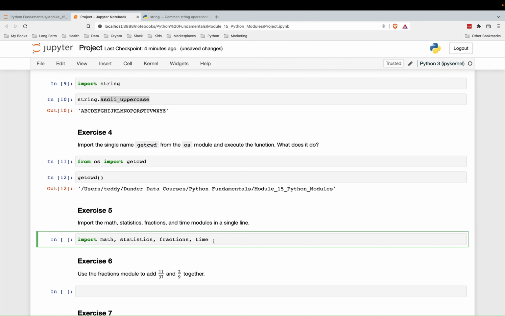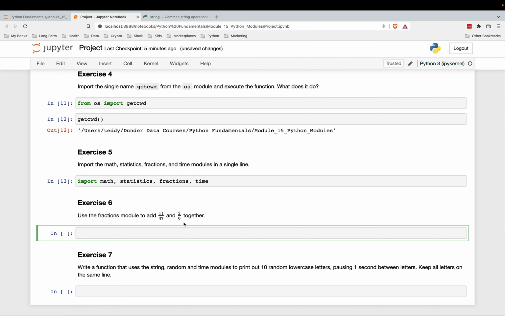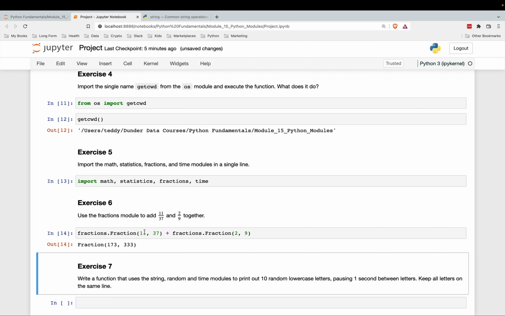Use the fractions module to add 11/37 and 2/9 together. So we've done this. So fractions, we have to do dot fraction to create an instance over here. So we can say 11/37, and then we can do the other one. So from the fractions module, we're using this fraction class, and 2/9, and we get this one, 173/333. You can actually print it out, and it'll just make it into a little fraction. But that's fine. We just leave it like this.